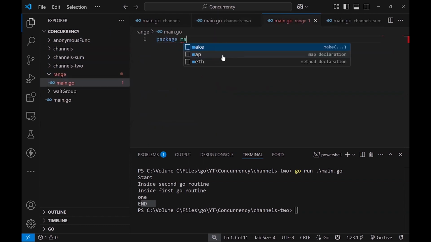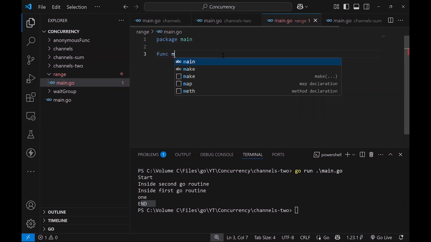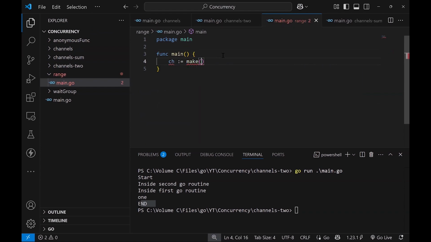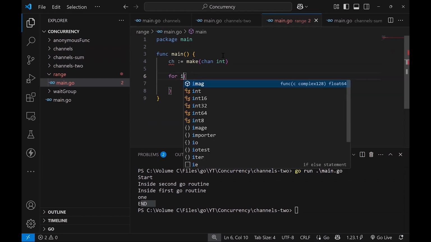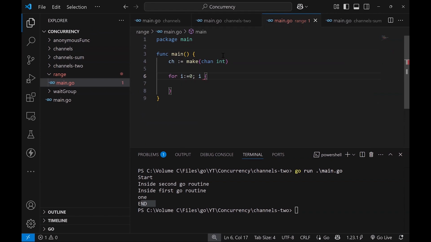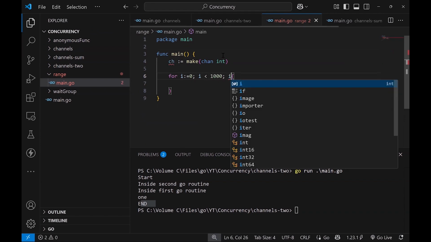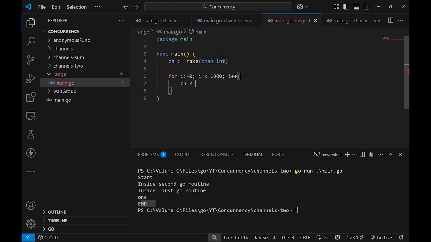First let me do the basic stuff. I'll create a channel, and I'll put int values inside that channel. Then let us create an endless loop, infinite loop. And in that loop, we can say, let's not create an infinite loop. Let's create a loop from 1 till 1000, i++. And we will put this value of i inside the channel.